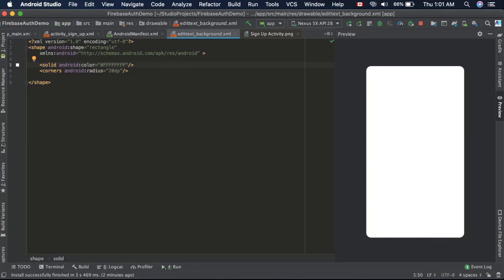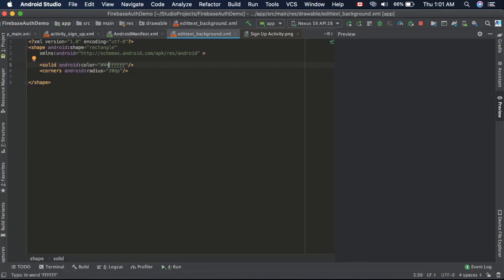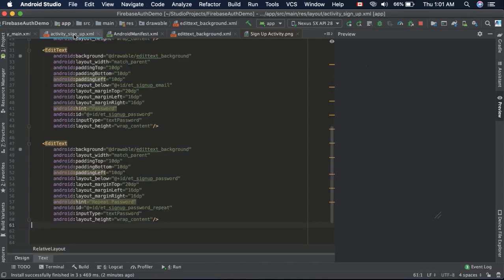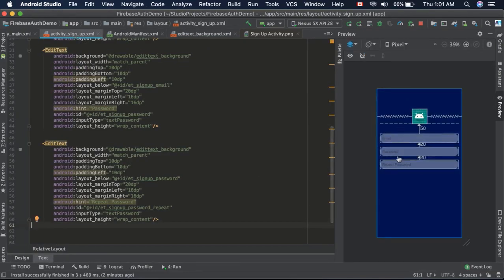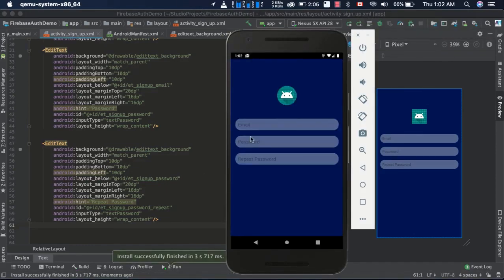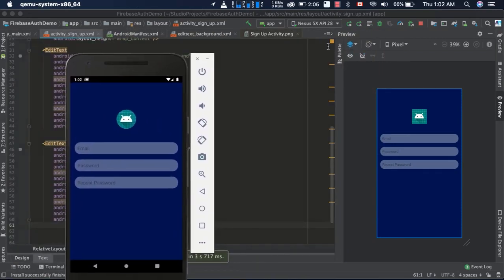So I'm going to change it to 5. Sorry, 5. So as you can see, it is a little bit opaque. And now if we go to Signup Activity, it is showing very nice. And let's run the app again. Now, do you think it is exactly like we expected? Let's compare it.